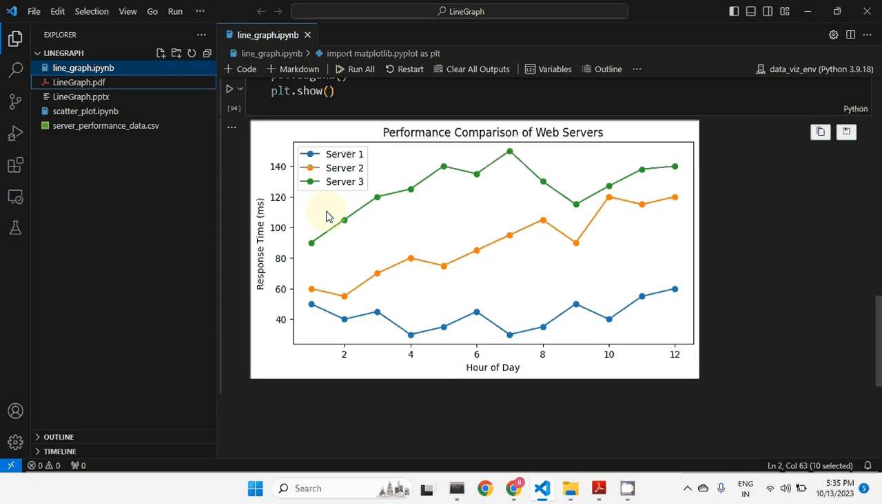Hey guys, in this video we will see three things. First, what is a line graph? Second, why and where line graphs can be used? And third, how to plot line graphs in Python using the Matplotlib package. So let's start with the first, what is a line graph?